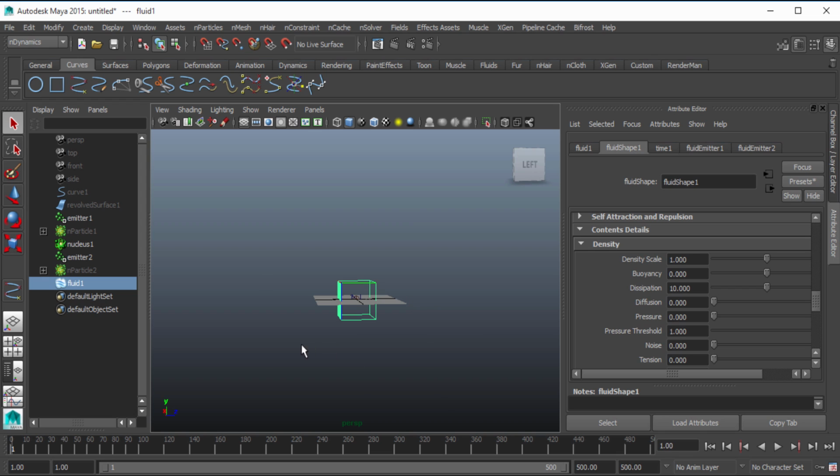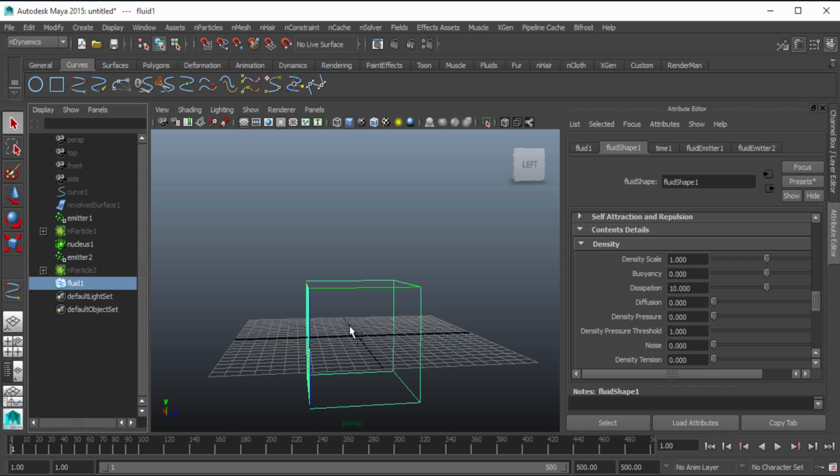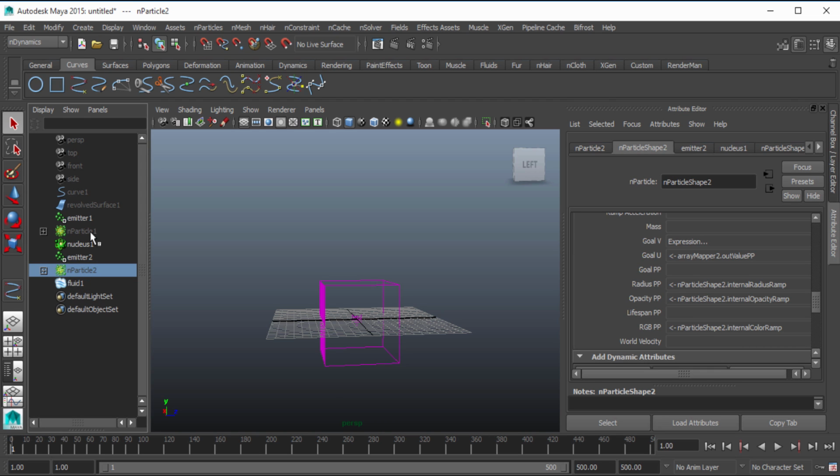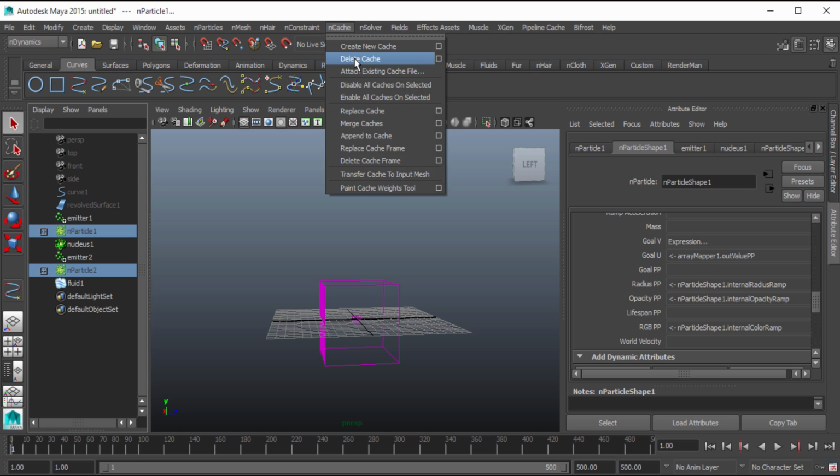So I'll select my fluid shape here. Before we cache this out, I'm going to make some more changes, because once you have it in the cache, if you make changes, you have to recache it out. But just to free up some space, I'll select my two nParticles here, and I'll go ahead and delete this cache because I no longer need it. So in cache, delete cache.